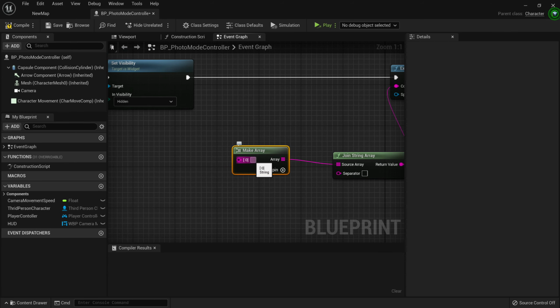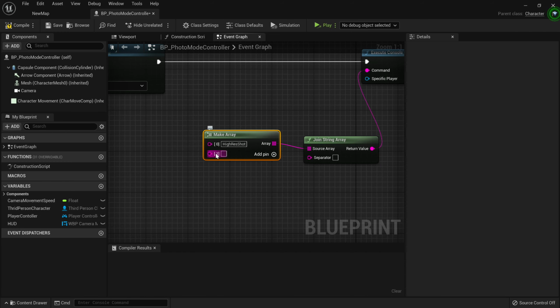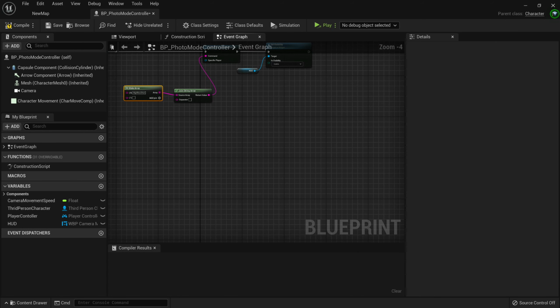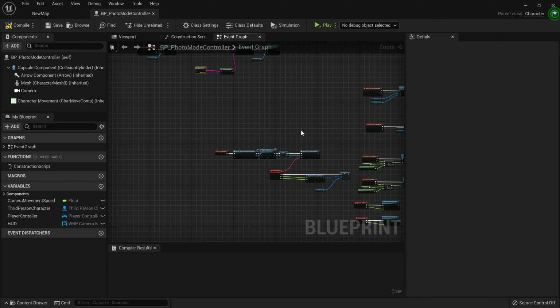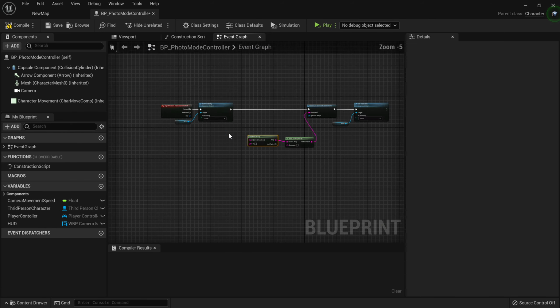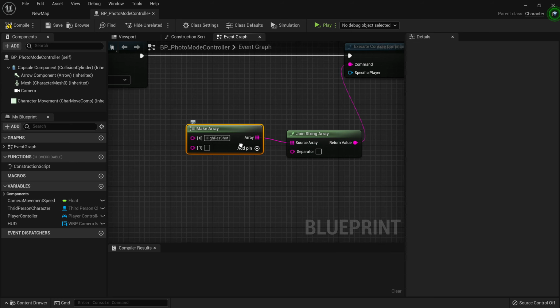So in the make array, in index 0, you just want to go high res shot, and then you want to add a pin, and this pin will be our resolution scaler. So before we can really go set up the resolution scaler, we should actually go to the HUD, and then we should go and create a new slider for the resolution scaler and also a checkbox for the transparency.